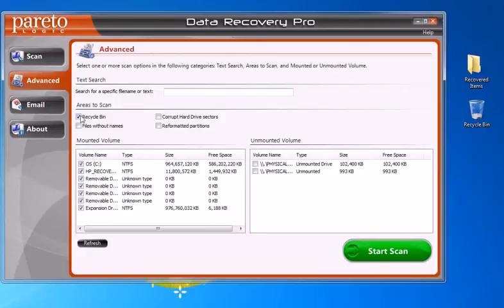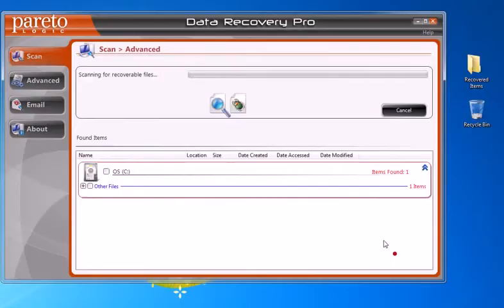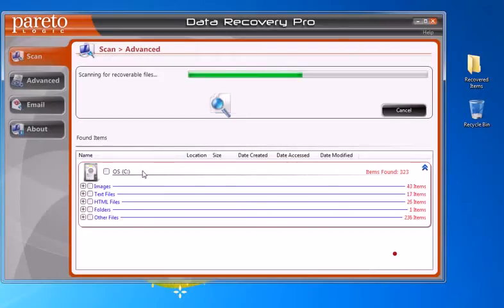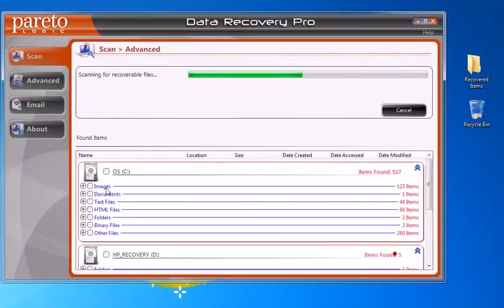So in this case, make sure you get the recycle bin checked, and then click the button down here on the bottom right where it says Start Scan. Once you do that, it's scanning for files now, and then there's a list. These found items here are showing up, and you can see what it's doing is it's categorizing those by images, documents, text files, whatever you're looking for.